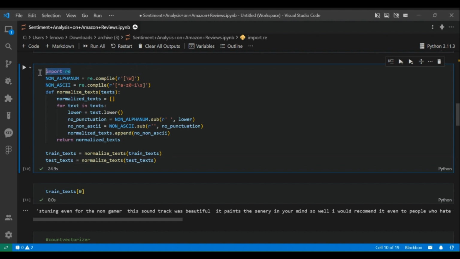1. import re. This line imports the re module, which is used for working with regular expressions. 2. non_alphanum equals re.compile r\W. This line defines a regular expression pattern using the re function. The pattern \W matches any non-alphanumeric character. It will be used to remove punctuation marks from the text.